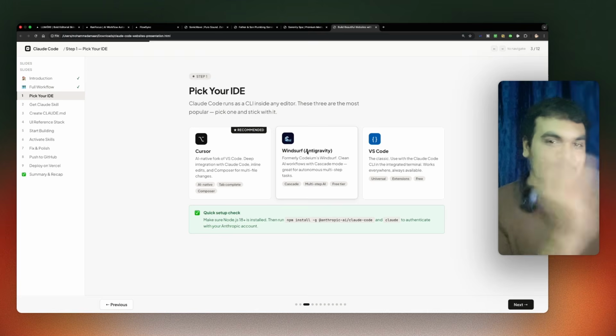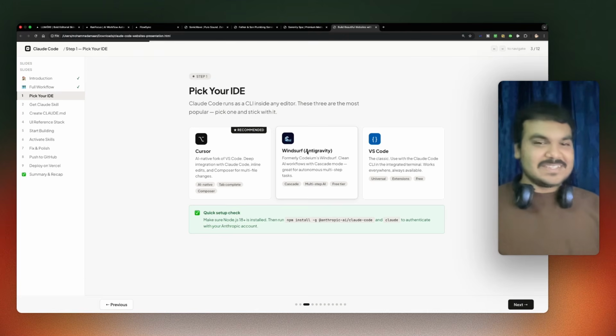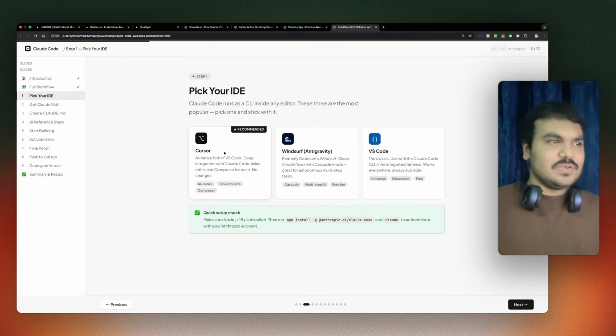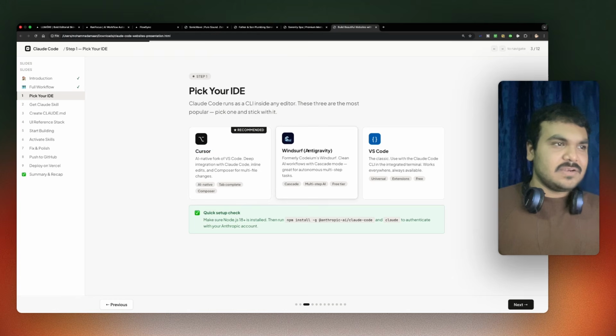You know what? I actually built this using Claude Code, so it's simple. You can use Claude Code, Cursor, Anti Gravity, or VS Code. I am using Anti Gravity for that.